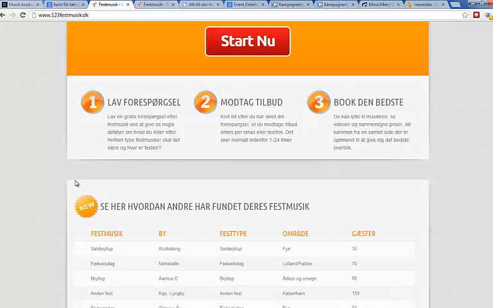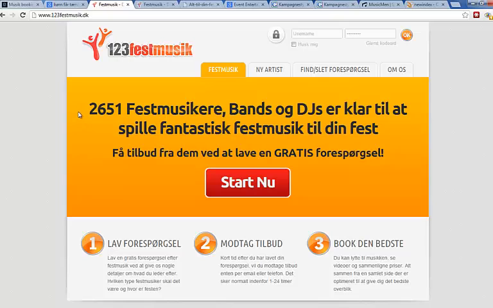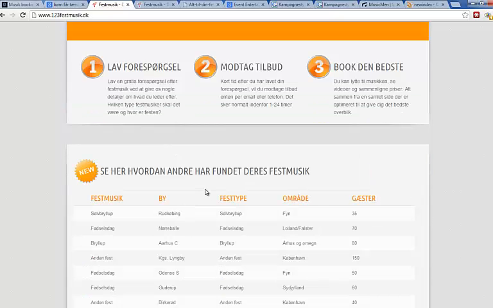Because I would like to use that section, if people scroll down, to explain to them why it is better to make an inquiry by clicking on this button than it is to browse bands and DJs. Because what I noticed in the user test is that many people look and say, yes, I know this, where do I find the bands? Where do I browse the bands?